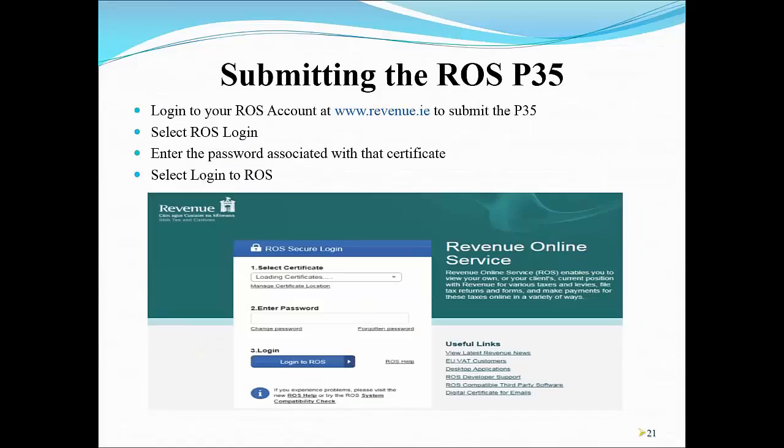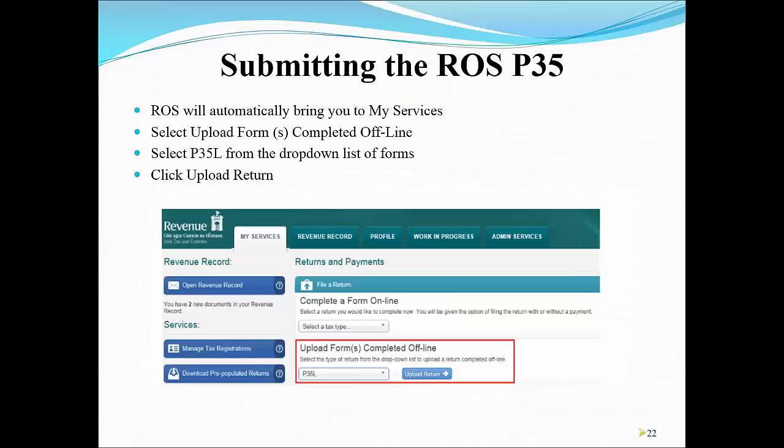So just to speak then about submitting the ROS P35. To submit the ROS P35, you need to log into your ROS account by going to revenue.ie and selecting ROS Login. So you enter the password associated with that certificate and then click on Login to ROS. Okay. So ROS will automatically bring you to My Services, and within that section you should choose the option to upload a form completed offline. Select P35L from the drop-down list of forms and click on Upload Return.